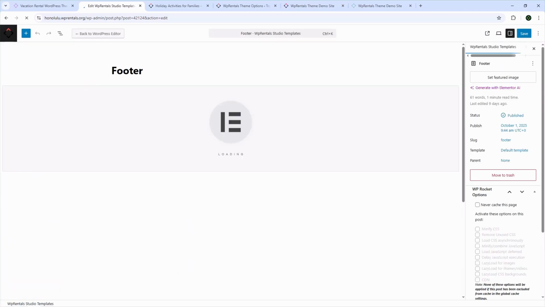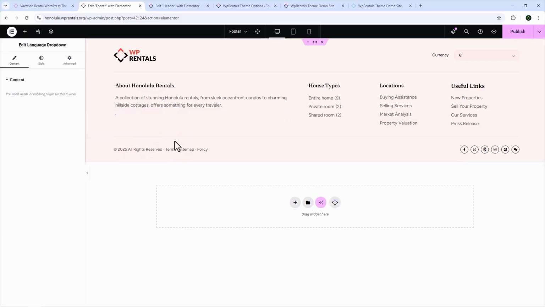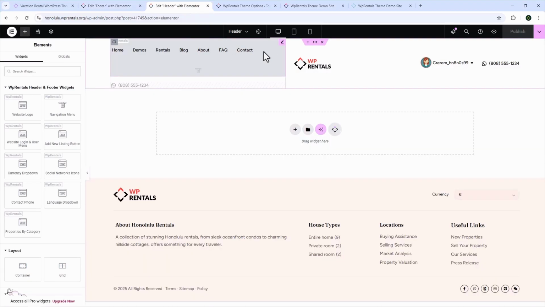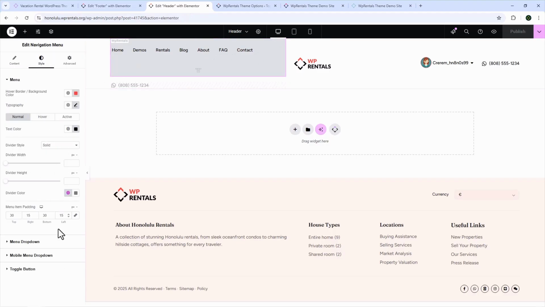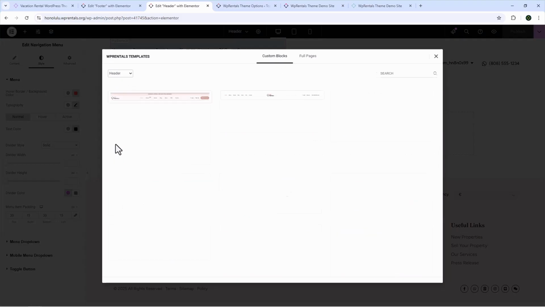And using Elementor as a free editor, you can drag and drop any of the 9 available theme widgets to create a fully unique design. You can create headers or footers with your preferred layout and color. All pre-built demo headers and footers are also available in WPRentals Studio for one-click demo import, ready to customize and use instantly.